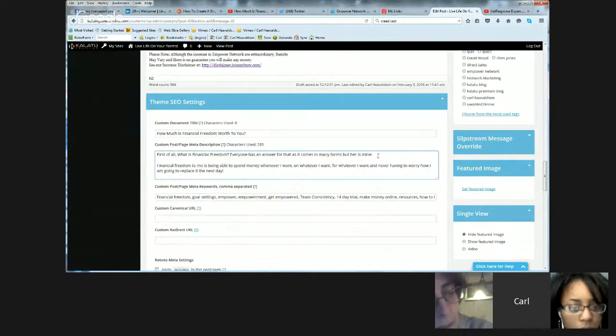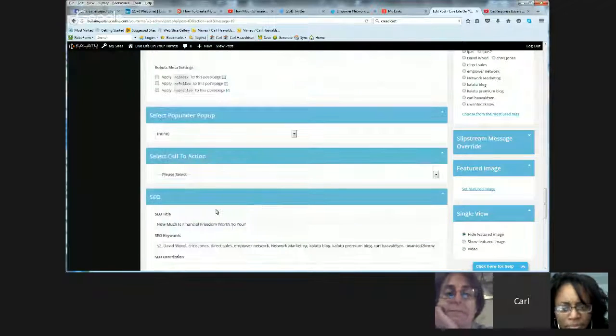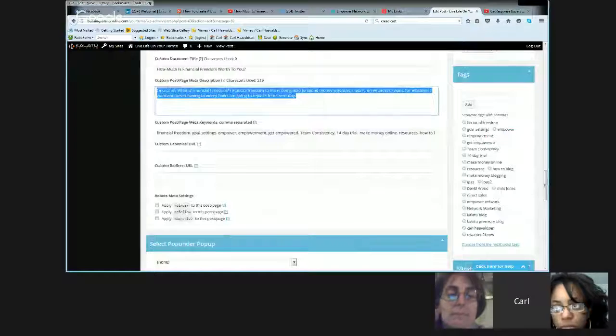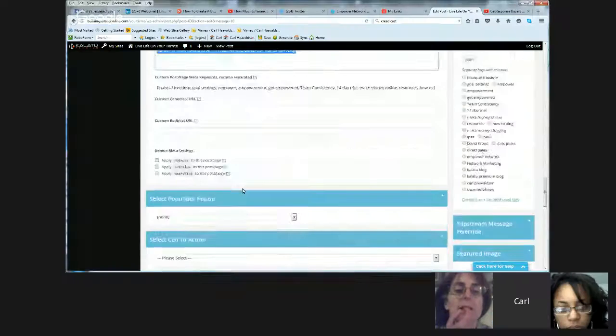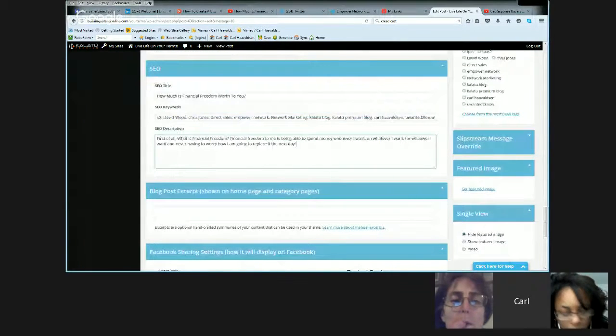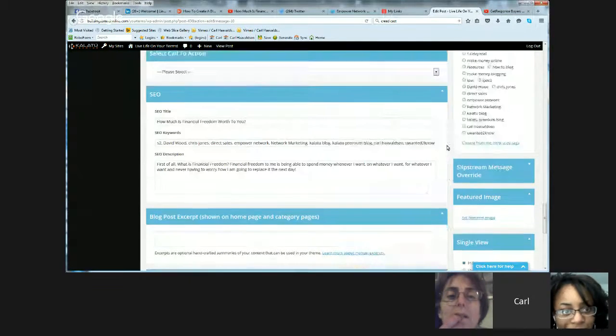Actually, I think I will take this out and just put that in. Then I'm just going to copy that and use the same thing, and it's going to go down to the site description. So that's everything for the SEO that you need to do.